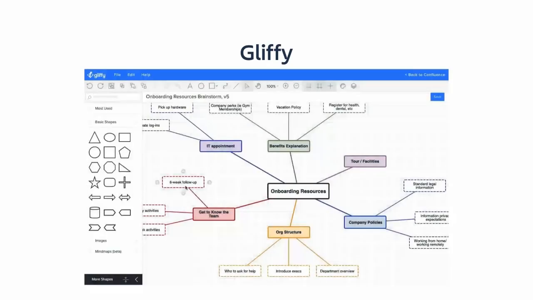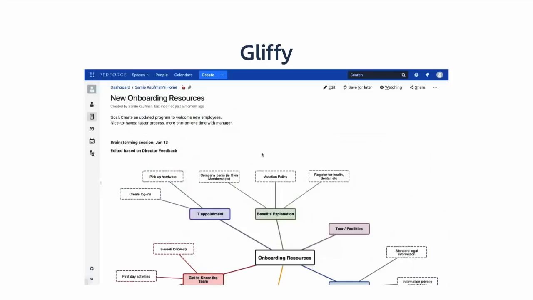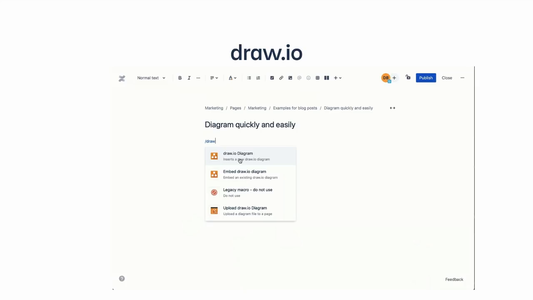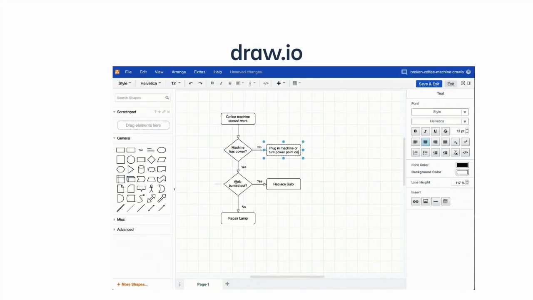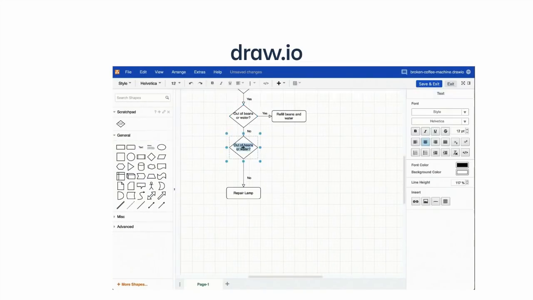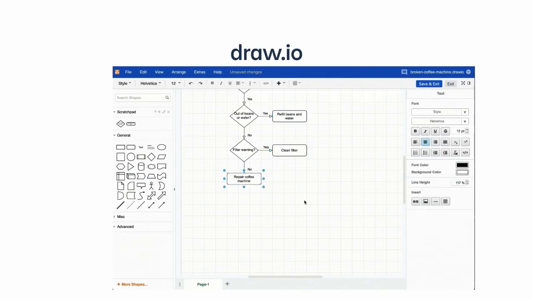Cool. Draw.io is a similar app. This is another popular integration for creating flowcharts and diagrams in your Confluence pages. It comes with a large library of templates. Creating and editing are built into standard Confluence workflow.